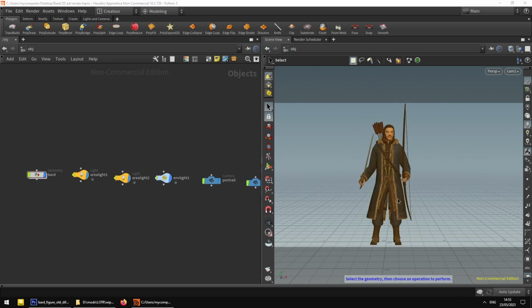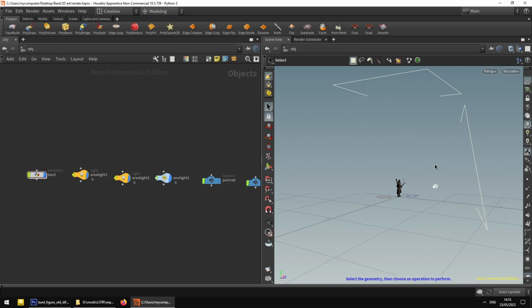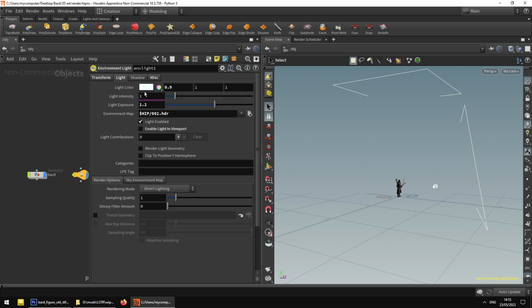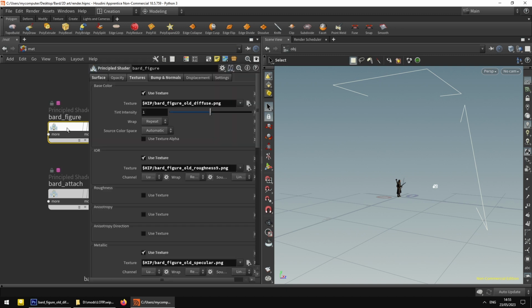I'm recording this the day after my last recording, and I just came back to this file and changed the lights a little bit, just moved them away and increased the intensity. I also changed the color a little bit, same here. And I realized I made a mistake here in the shader. I was putting the texture in the roughness, but instead I have to put it in IOR, which is the index of refraction, I believe.